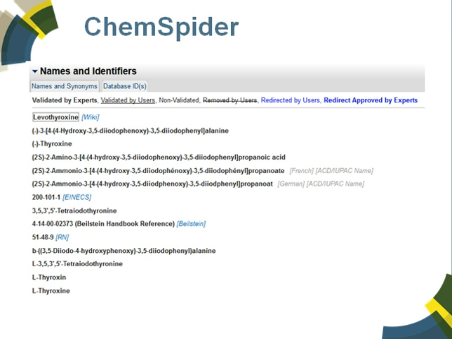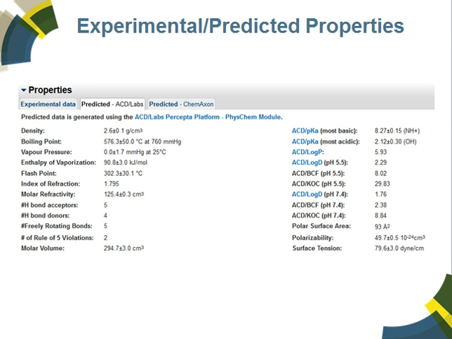If we go further down the record, we find a set of names and identifiers. These are all actually bolded. That indicates that they have been validated by experts or by appropriate robot engines that we have developed around certain rules. And there are a lot of other names that have not been validated, and if people want to check out that record, go ahead and just do the search. We have predicted data online. These are the data from ACD Labs Percepta platform. We also have experimental data here, and you can link out to predicted properties on the ChemAxon site.